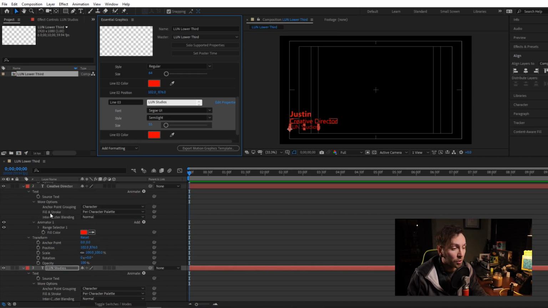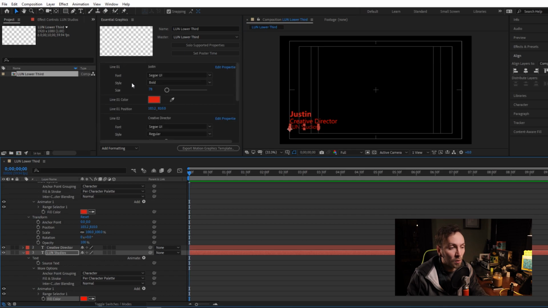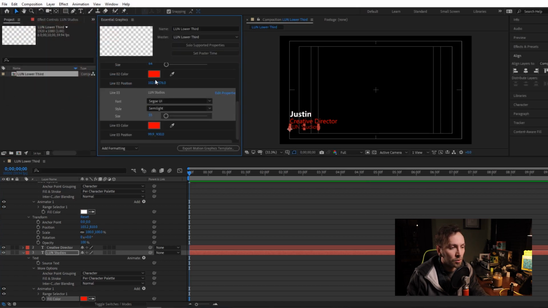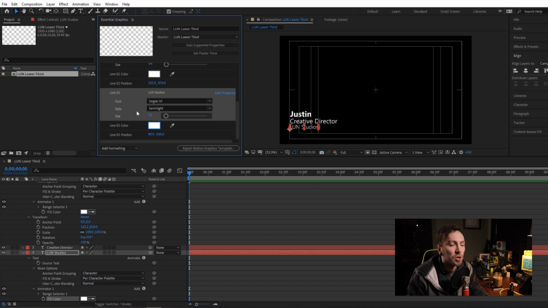So no matter what your layers are named down here, all that matters is how you name and organize in Essential Graphics itself. That is how it's going to export, and that's how you're going to see it in the UI in Premiere Pro. So let's stick with this. This looks fine. Let's set all of our colors to white here. White.